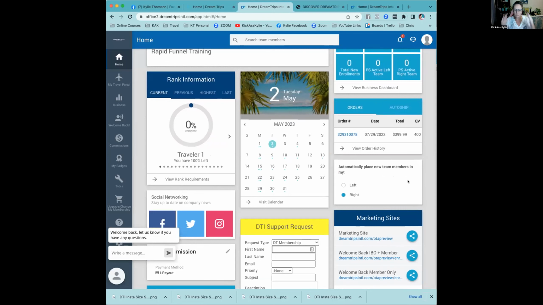Now, this is really important as well. You have two teams. You have a left team and a right team. So this is how you can change sides. If you've already got two people on your right team and you now want to switch to have two people on your left team, you're literally just going to click that. And you can see there it says placement preferences updated. Like it's literally that simple.